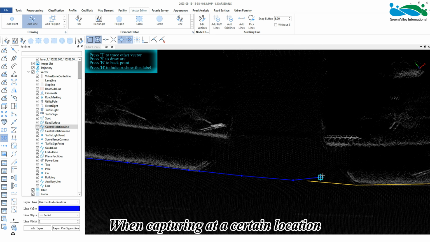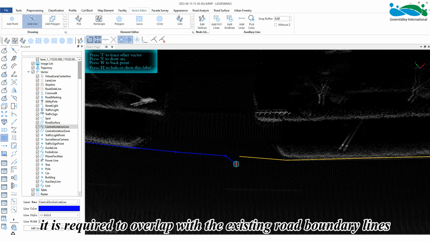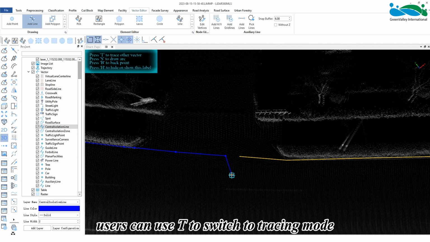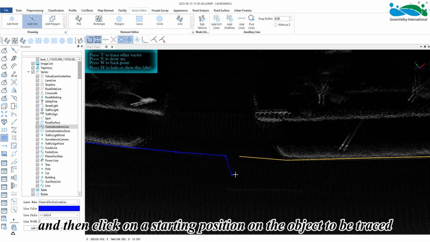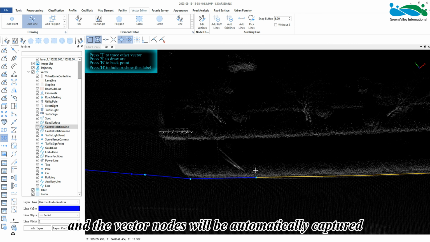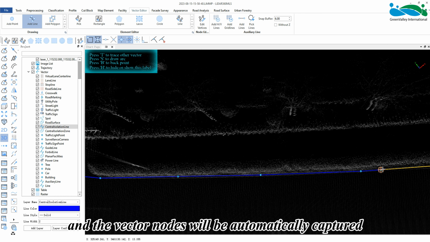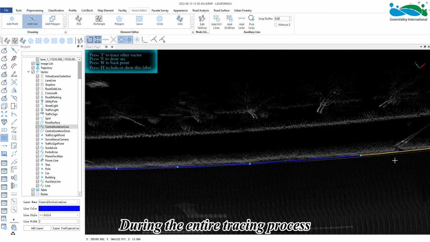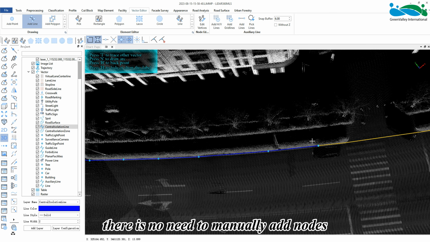When capturing at certain locations, it is required to overlap with existing road boundary lines. At this time, users can use T to switch to tracing mode, and then click on a starting position on the object to be traced. Move the mouse along the line to be traced, and the vector nodes will be automatically captured. During the entire tracing process, there is no need to manually add nodes.